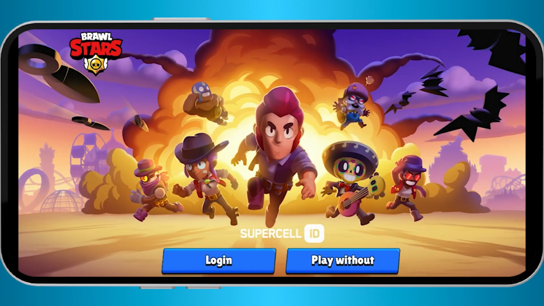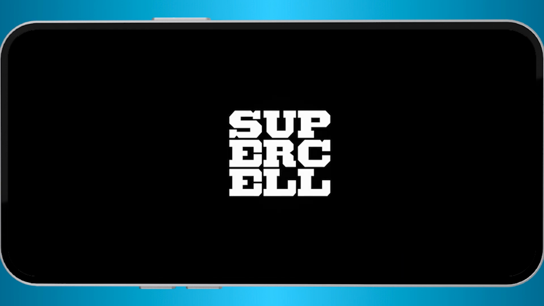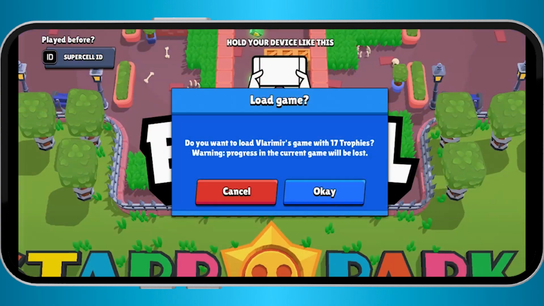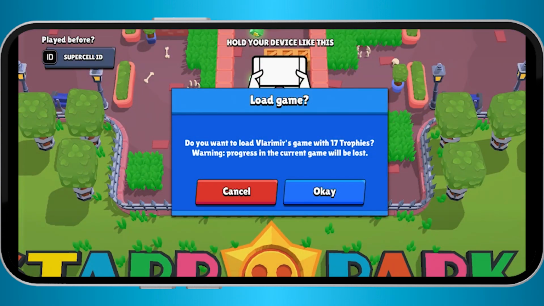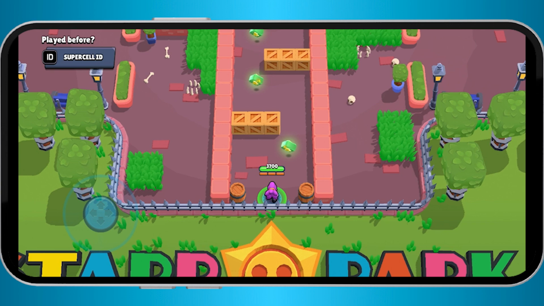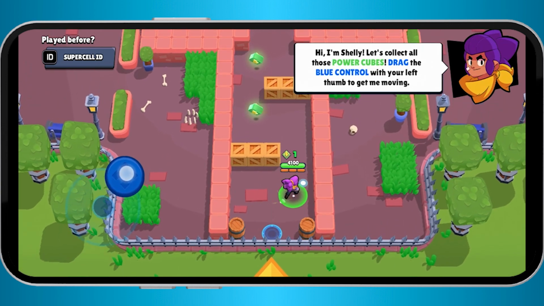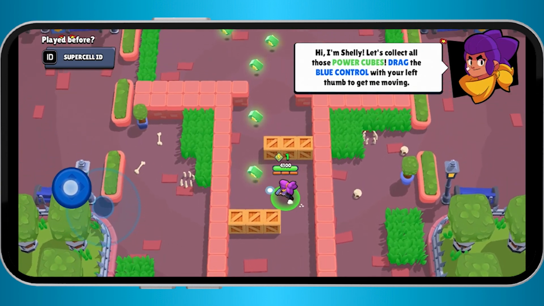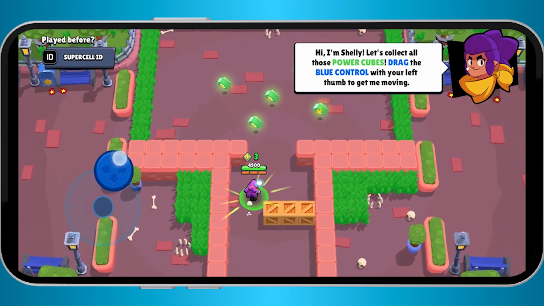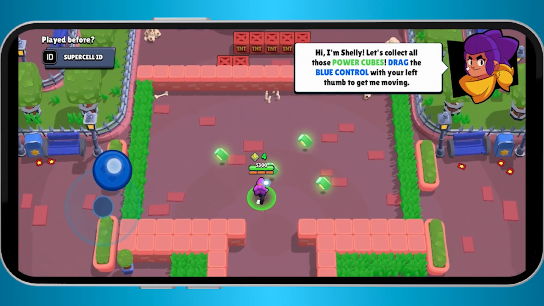Alright, and then this time we're going to proceed again, but this time instead of logging in, we're going to play without Supercell ID. Alright, and this one is going to ask you to load that previous game. Basically, we're just going to cancel this one, and then we're going to try to proceed. So yeah, just go ahead and try to finish this tutorial. It's going to be very quick.